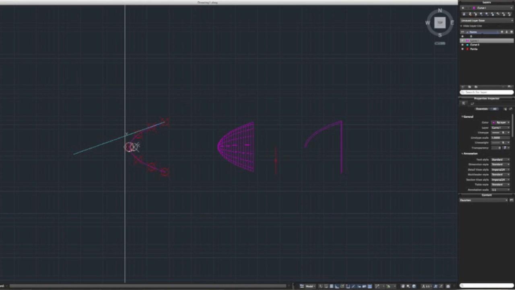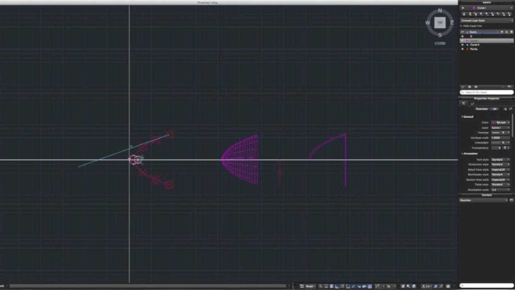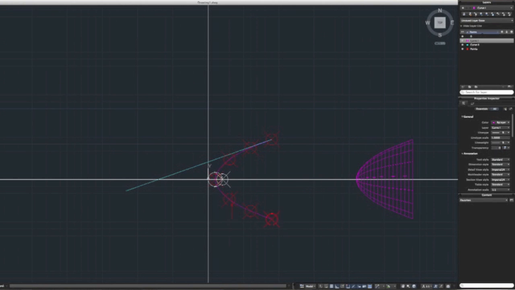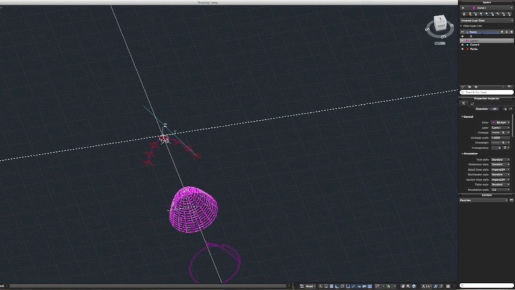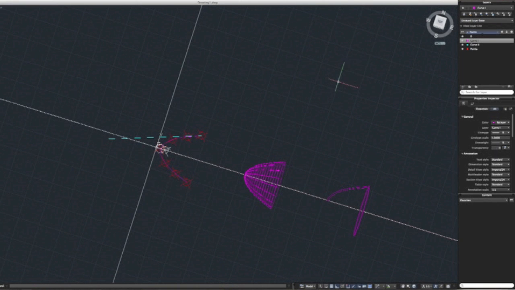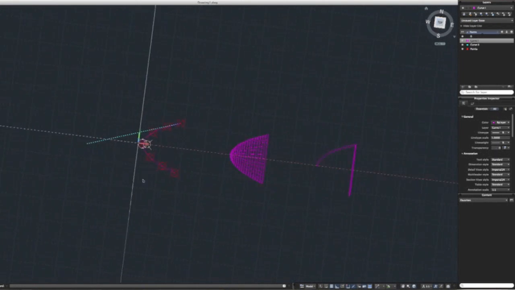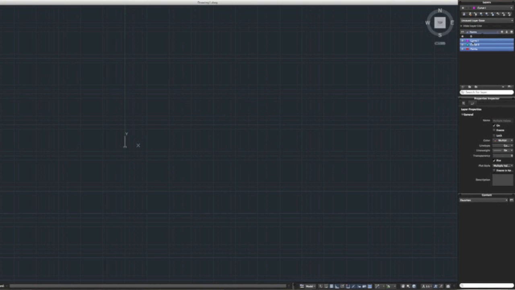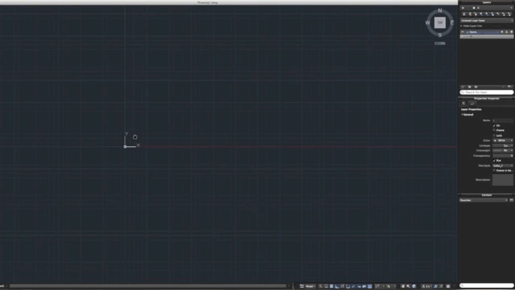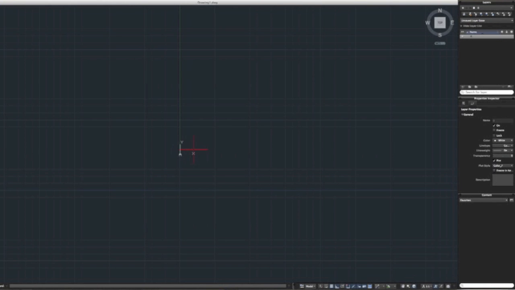Hey everyone, so today I'm going to show you how to make a parabola and this cone shape, sort of a paraboloid, in AutoCAD 2015. So now that you've seen my example, I'm going to erase everything so we can start from the beginning.